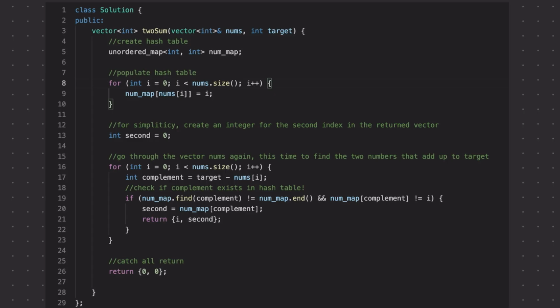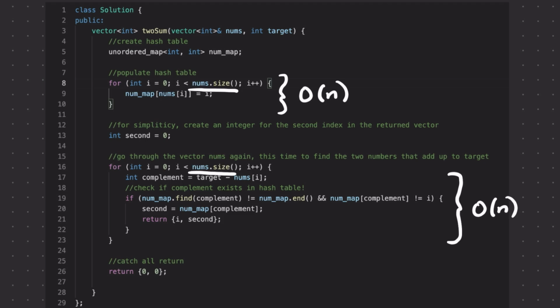All right, so the hardest part is now over. Now comes the time and the space complexity. So let's start with the time complexity. On lines 8 to 10, we have a for loop, which is going through the nums array one time. So that time complexity would be O(n). We also have another for loop on line 16 that is going through the nums array one more time. So that is also O(n) time. So 2 O(n) time is basically just O(n) time.